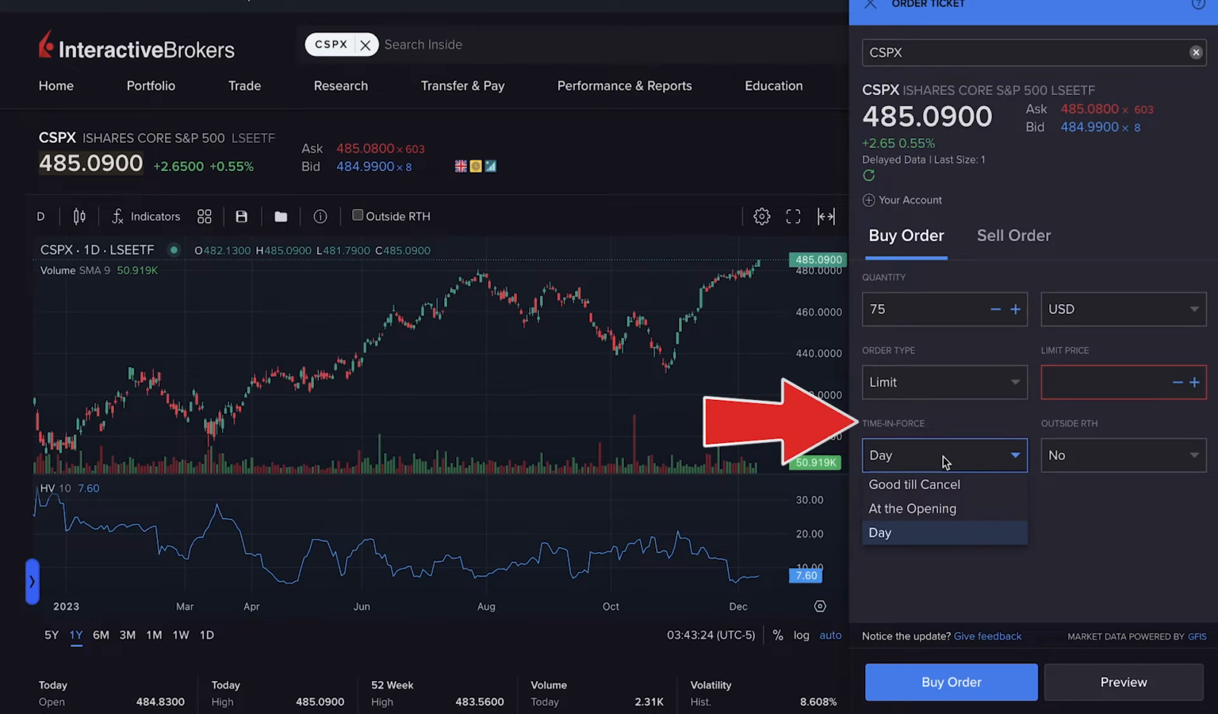For time in force, if you choose good till cancel, this order will be around until either it gets filled or till you cancel it. At the opening means this order will be created at the beginning of the trading day. If it cannot be executed at the opening of the trading day, the order will be cancelled. And finally, for day, the order will only be around for today. If it doesn't get filled by today, it will be cancelled. Personally, I prefer day as I don't like surprises.